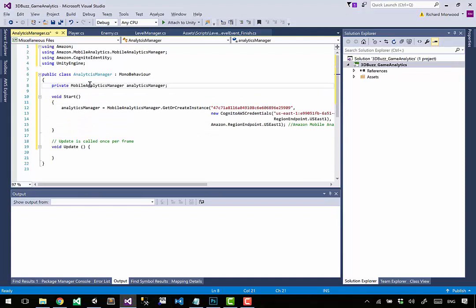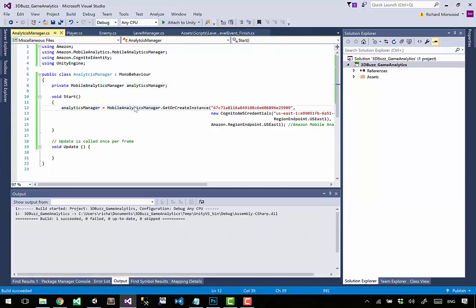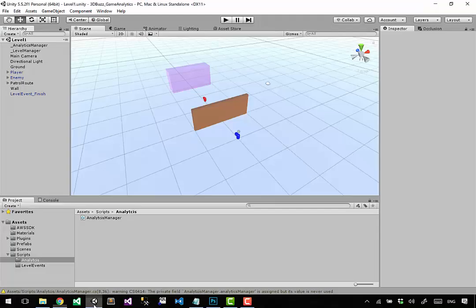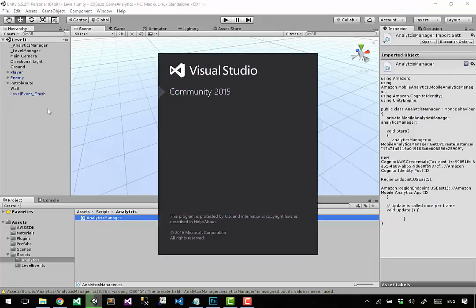We've said, let's create a mobile analytics manager, and we'll call it analytics manager. Then inside of Start, we're going to talk to the mobile analytics manager, which is AWS's object, and say get or create an instance. If we look at this one, it is not giving me the autocomplete, which is a bit interesting. So I'm going to close Visual Studio and reopen Visual Studio.